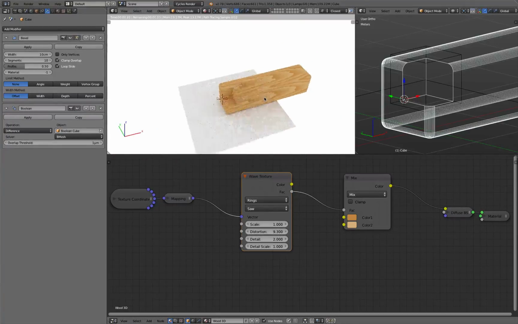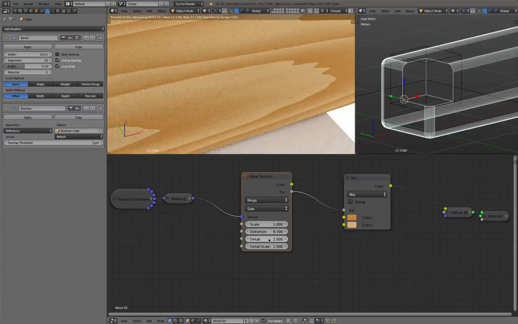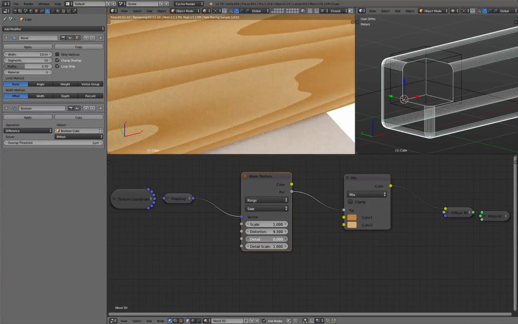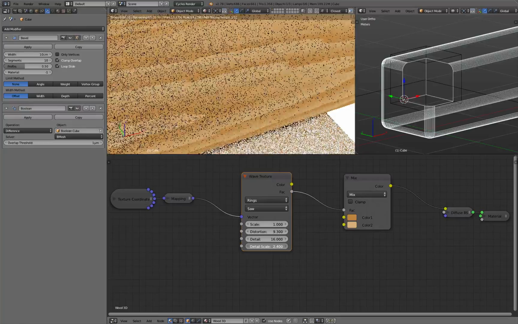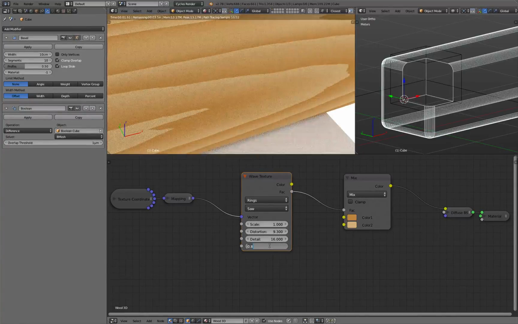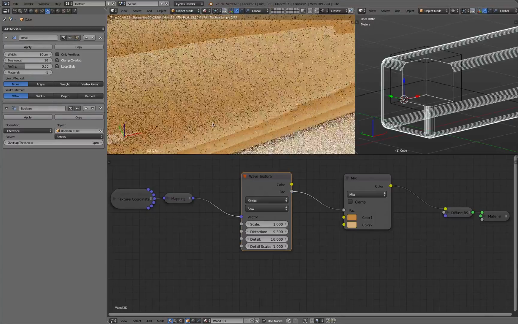Okay, and let me go back. There's also here something called detail. We can make it very low detail, or we can increase the detail, so there's even more stuff happening. Detailed scale, we can play with this as well. But most times I just leave it as 1 for this. Okay.